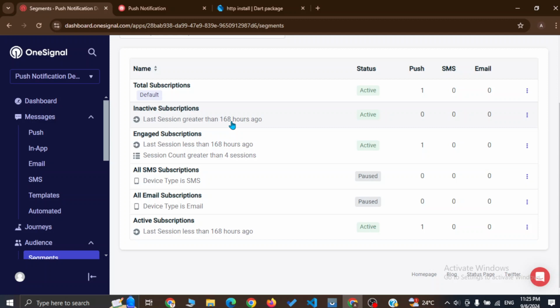Engaged subscribers are session count greater than 4 sessions. Sorry, so two users are called engaged subscribers: the last session must be less than 168 hours and the user must have opened the app at least 4 times. And all SMS subscriptions, all email subscriptions and active subscriptions are pretty obvious, so I don't think I need to explain.